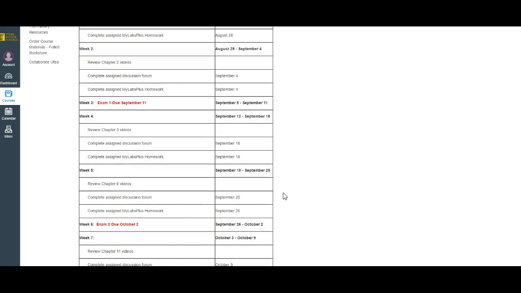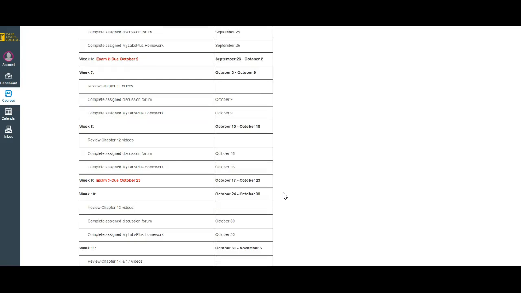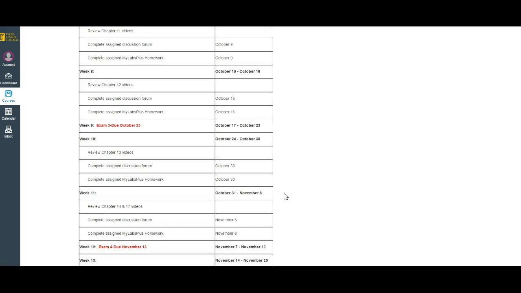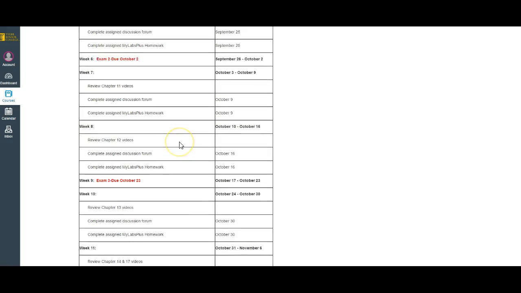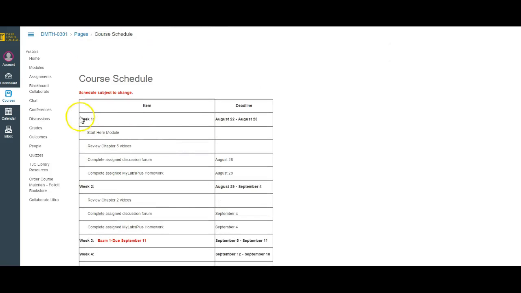And if you look, again, you can look through and see when your exams are. Now, this schedule is subject to change. It probably won't. But if something happens that it does change, I will let you know. Let me scroll back up here.